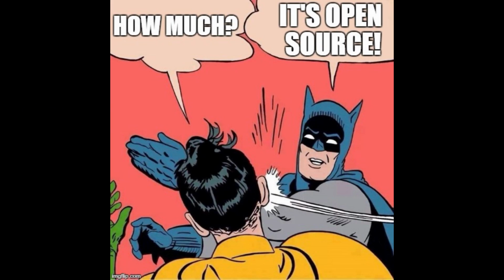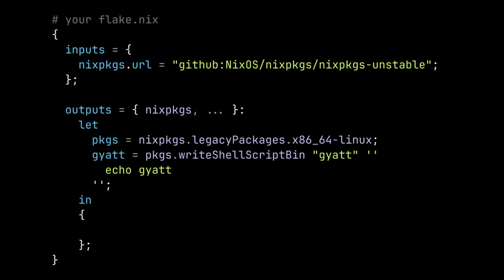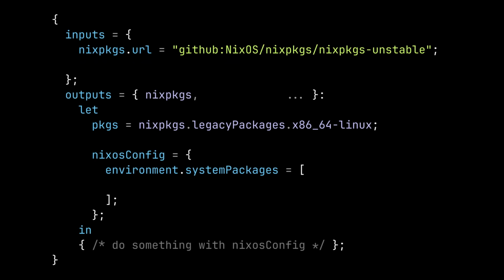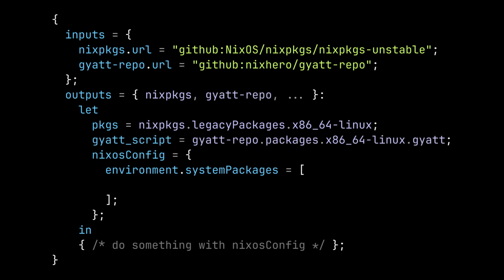But what if you want to distribute your shell script program as a package without making a pull request to nixpkgs repository? You can do that by adding your package to outputs section in flake.nix and pushing it to a Git repository. And let's say other users have flake file for NixOS configuration like this. They can add your repository's flake as an input, then use it in the outputs. Now they can access the package attribute, then add it to their system packages.